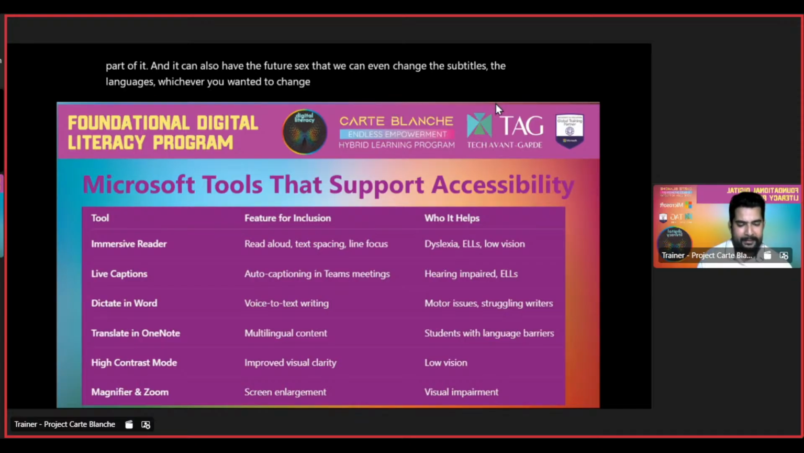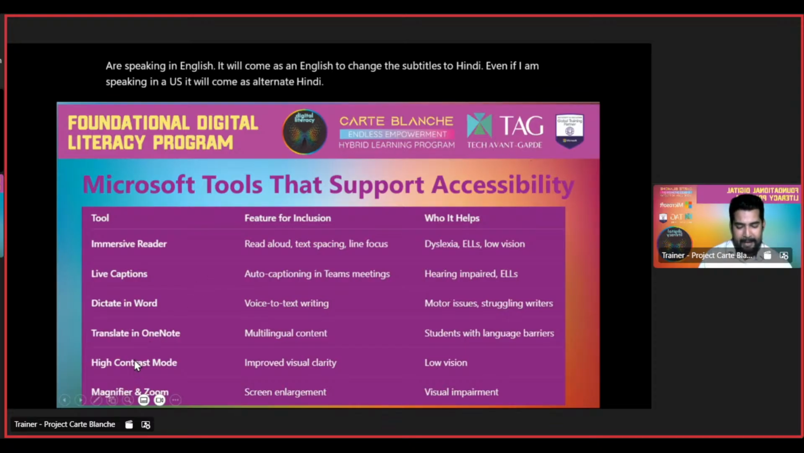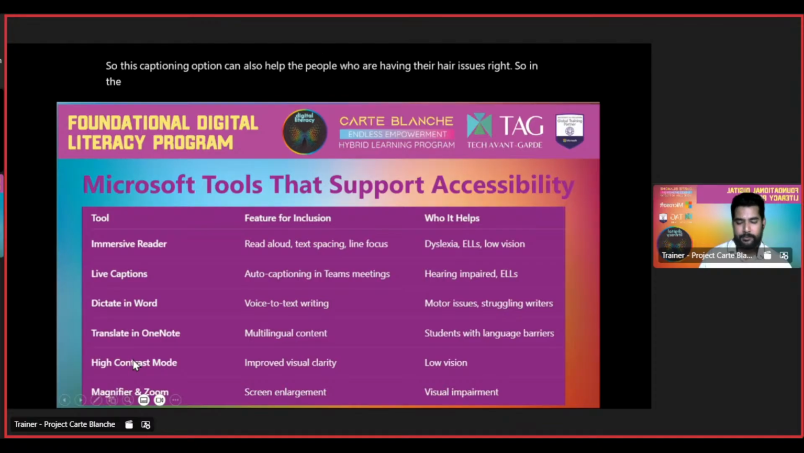If we are speaking in English, it will come as English. If we change the subtitles to Hindi, even if I'm speaking in English, it will come as subtitles in Hindi. So this captioning option can also help people who are having hearing issues, right? So in the classroom, normal classroom also. I'm just giving one example.